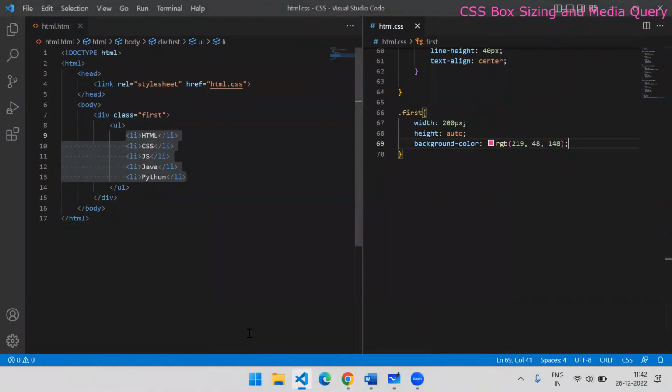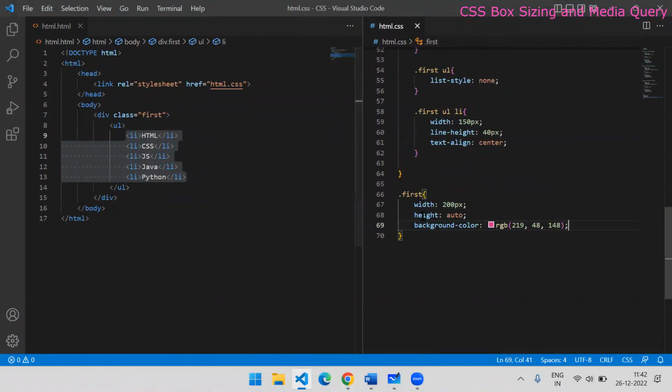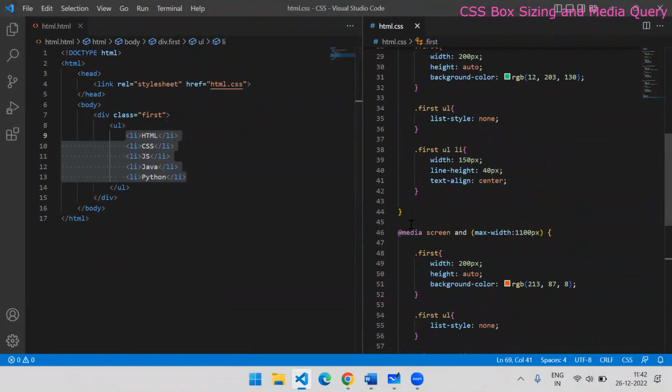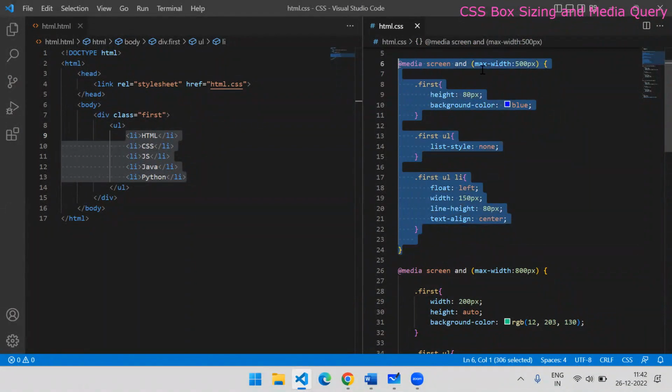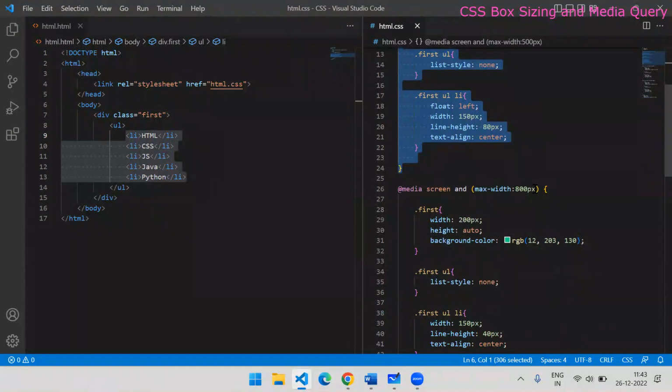But remember one point I will mention here about min and max. Whenever we use min width, we have to write the media query in such a way that the lesser width, the smaller minimum width, should be declared at last. Similarly for max width, you can see what I did here. I said max width of 500 pixel, and after that I said max width of 800 pixel.